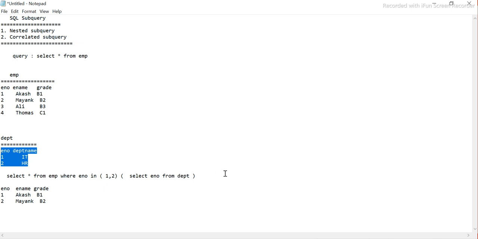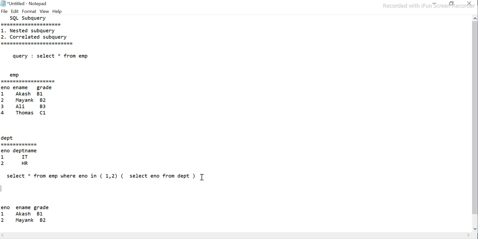So this is how you can get it, and remember what happens in the nested query. The inner query's output is taken as input to the outer query, OQ. I'm saying outer query, which means this particular thing, right?